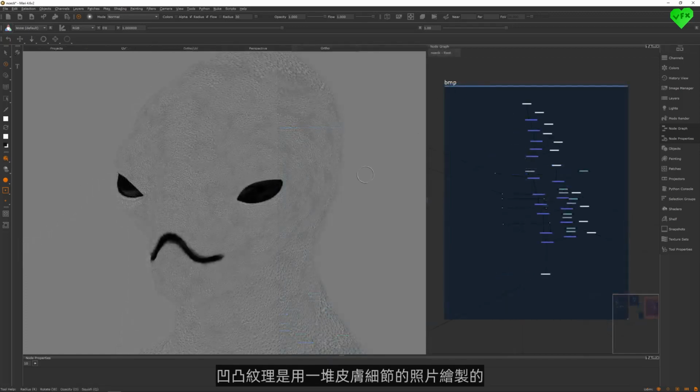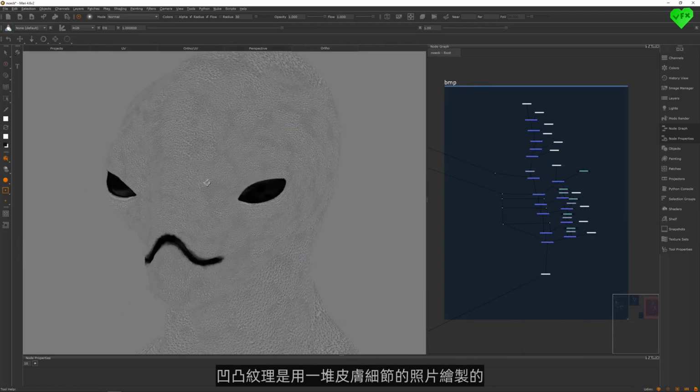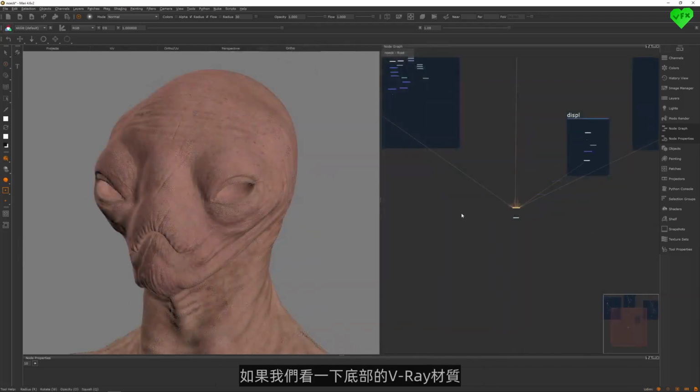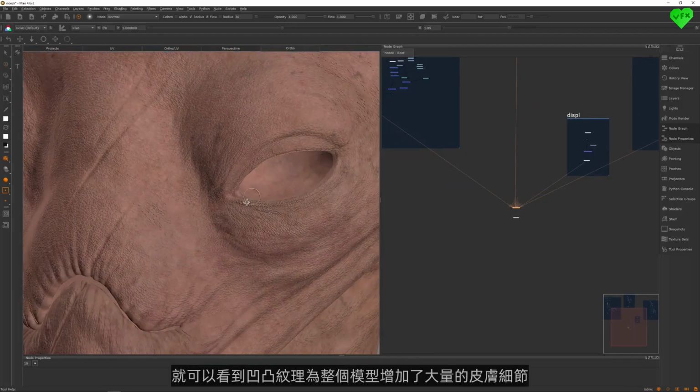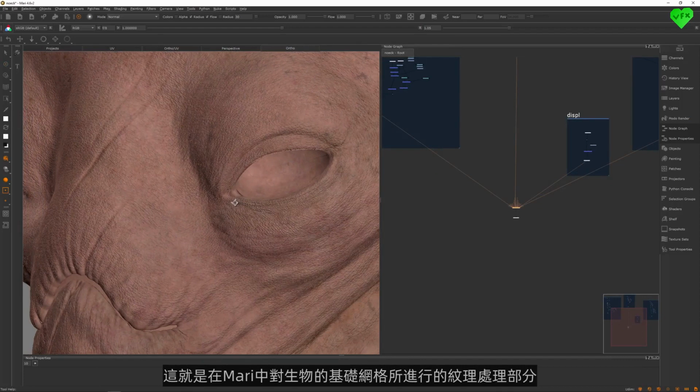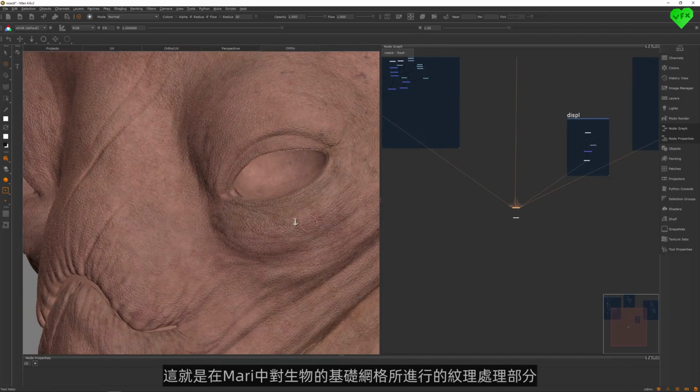The bump texture was painted with a bunch of photos of skin detail, and if we take a look at the V-Ray material at the bottom and take a closer look at the face, you can see the amount of skin detail that the bump texture adds to the whole model. That was it for the texturing part of my creature's base mesh in Mari.